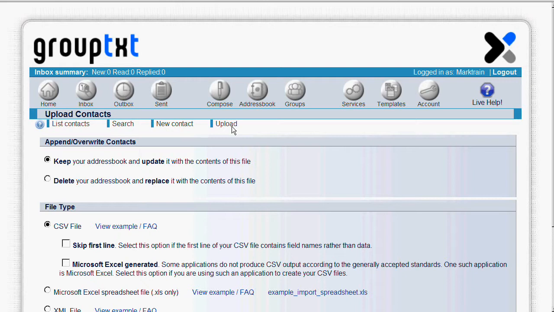The first thing you need to do is to choose whether to keep or delete your existing address books. If you choose to keep and update it, it will amend any existing contacts and update them based on your spreadsheet. If you choose to delete it, it will remove everything in your current address book and replace it with what's in your spreadsheet. We do offer a word of caution if you choose the delete option, because there's no way for us to get it back.